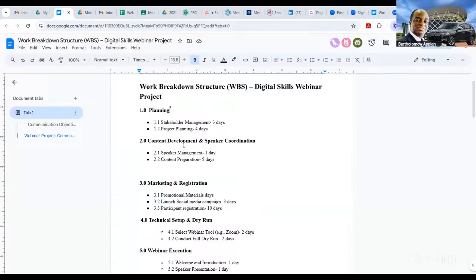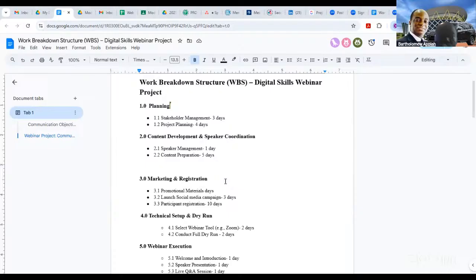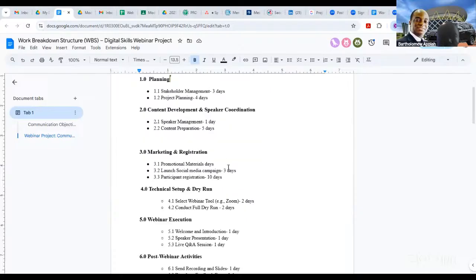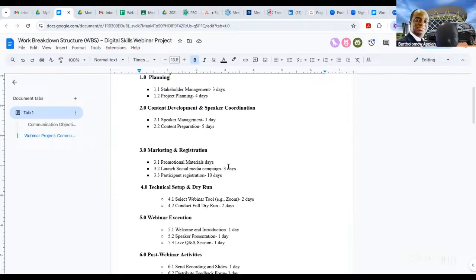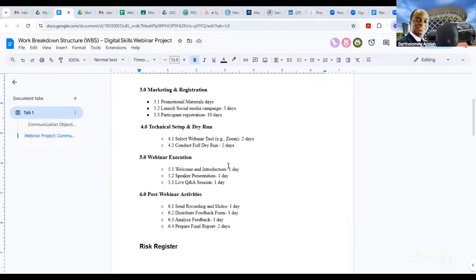The item 1.0 is on the planning. On the planning, we have stakeholder management, how to engage stakeholders, and we have 3 days. Then project planning, the entire project, we have 4 days. Then content development and speaker coordination, under which we have speaker management and content preparation. Then we have marketing and registration, which has promotional materials and social media launch campaign, and then participant registration.